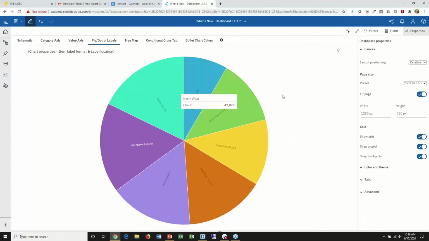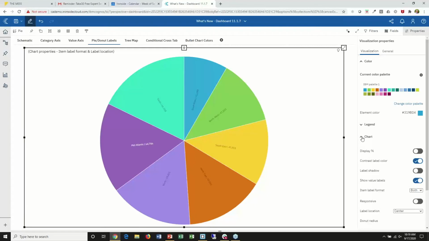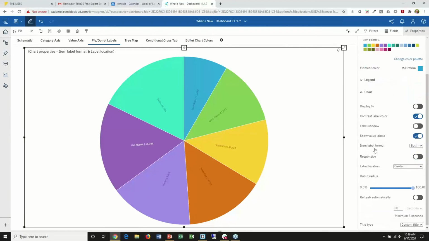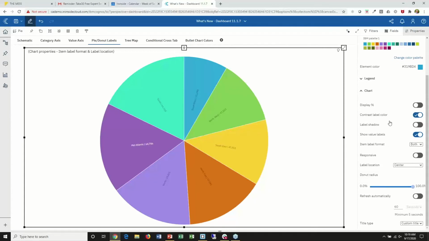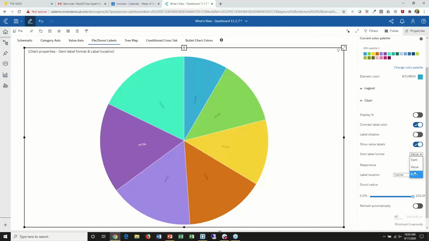So if I select the pie and I go into chart properties, there are a number of properties here that help me define what I'm going to be looking at. So if I look at this, I can say display percentage or the actual value, and you see that the pie changes there. Item label format can be changed, so I can just do the item, I can do the value, or as I had before, I can do both. And then the label location, so I can do center horizontally, which is laid out.